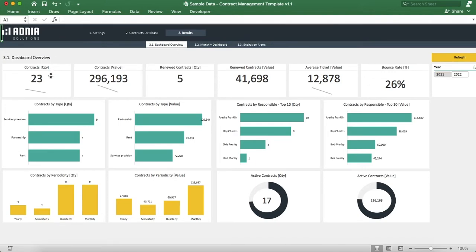We have the number of contracts, their value, the number of renewed contracts, their value, the average ticket value, and the bounce rate, which is the number of contracts that were not renewed.